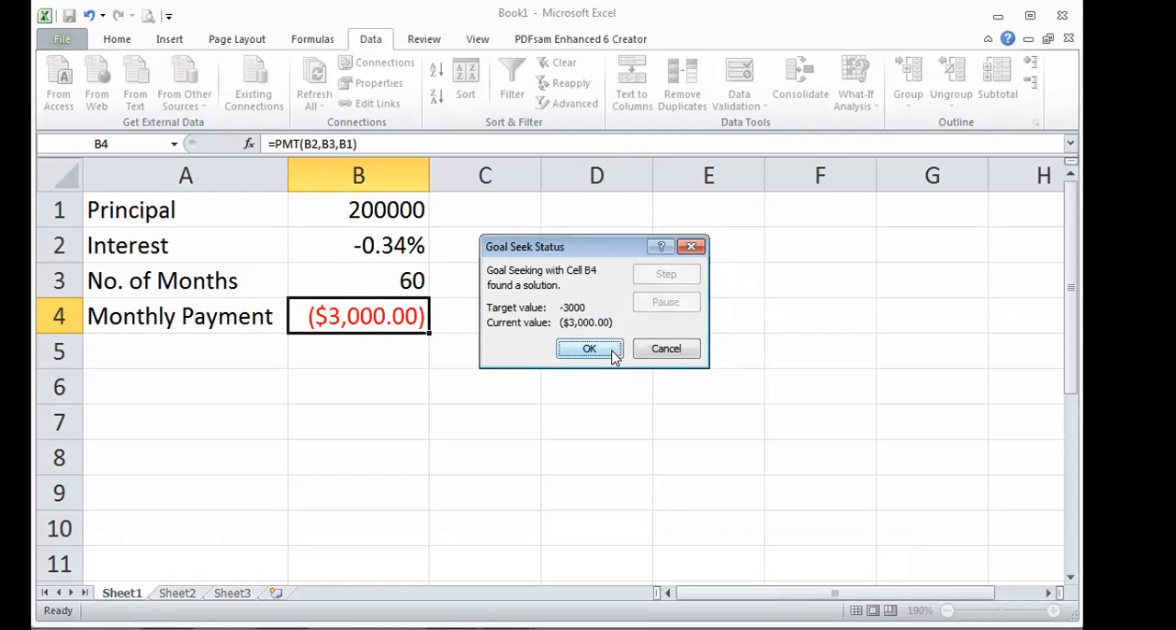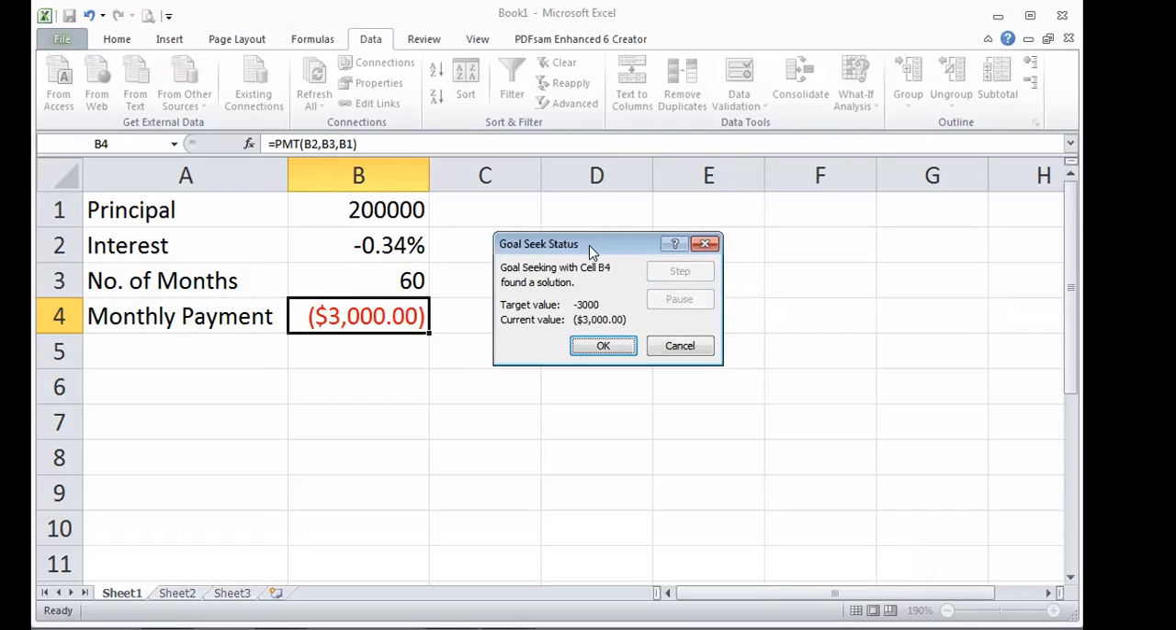Now see the changes. The result will appear in our Excel sheet. Now click OK to accept the changes. Alternatively, we can click Cancel and restore the original value if you like.